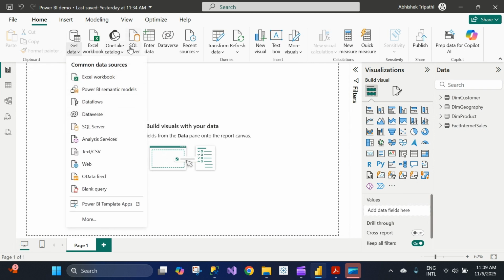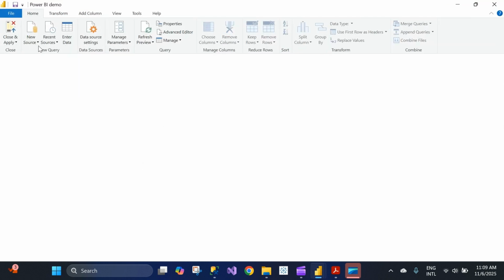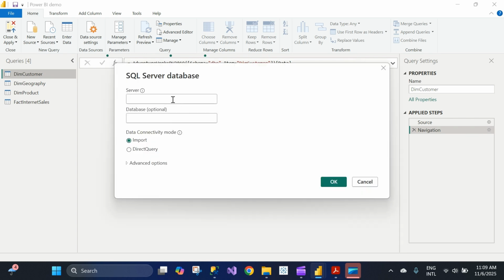There is one way to connect to the data from here as well. Get data, SQL Server. Either you connect with the SQL Server, or you can click on the transform option. I will show you how you can connect from here. New source, and here you can choose SQL Server. Let's click on this, and here we will give the server name and the database.